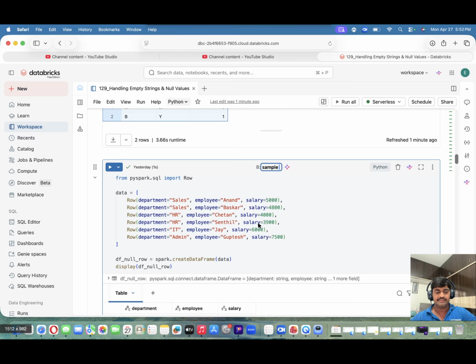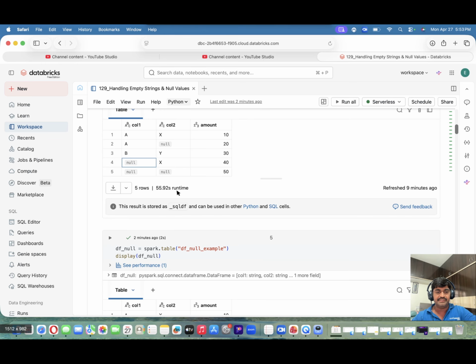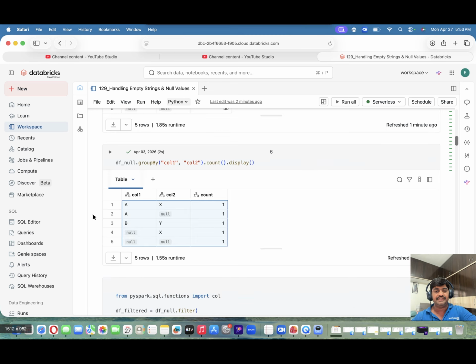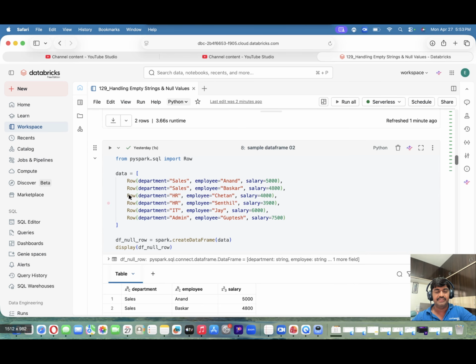So this is my sample data frame 2. Initially, in sample data frame, I used SQL to create the table. And here in sample data frame 2, I'm using PySpark, but a different method: spark.createDataFrame and data. That data I created using the Row method. Generally we pass data and columns separately, but here I'm using this Row method.